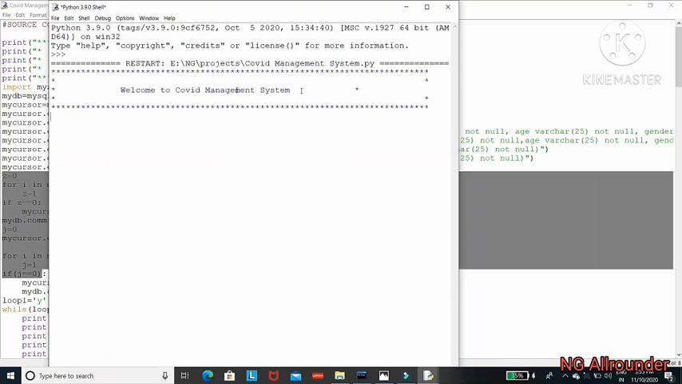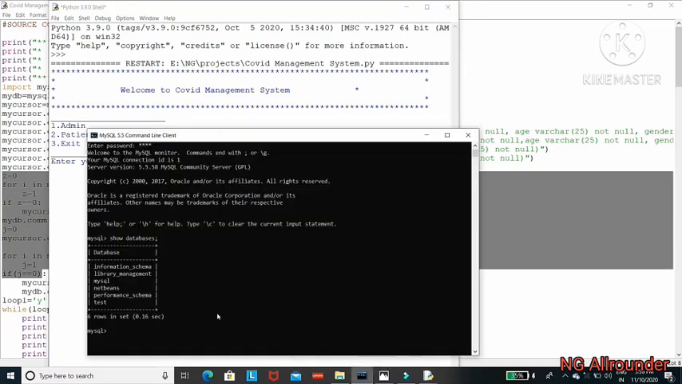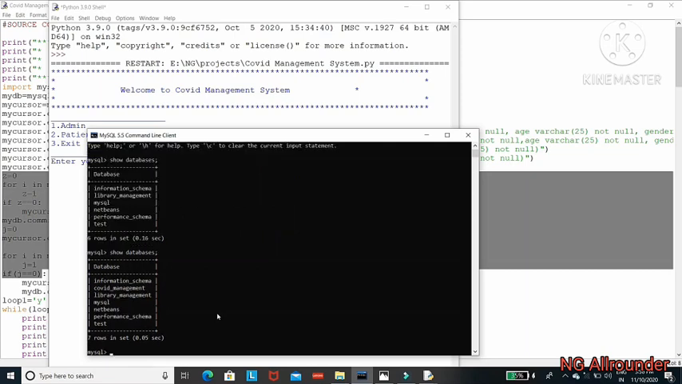Yeah, welcome to COVID management system. It is blinking because it is creating the database. Okay, database successfully created. When we type show databases again, here you can see last time there were 6 rows and now there are 7 rows. One database added, COVID management.